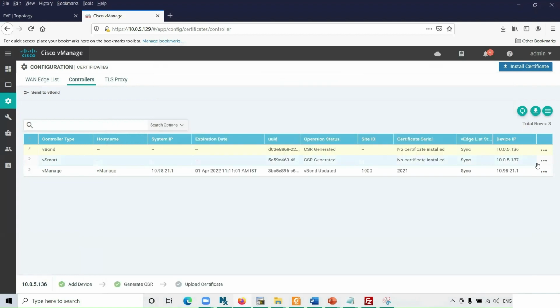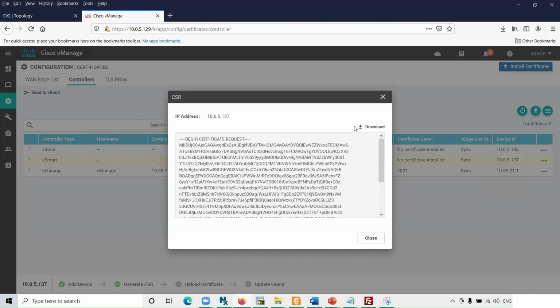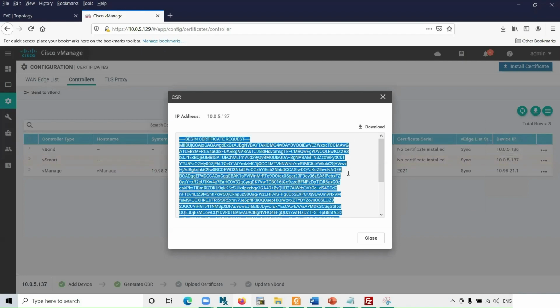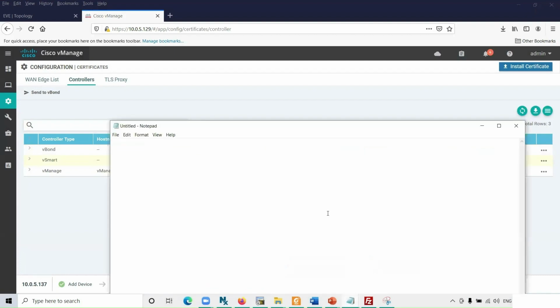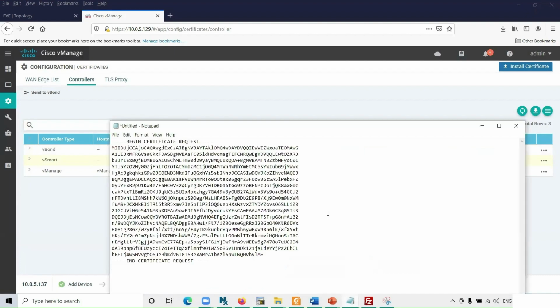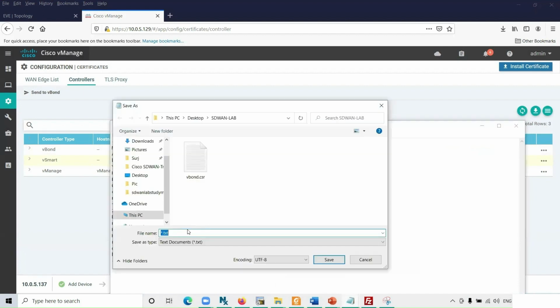and I can take the vSmart user CSR, Control A, Control C. Save as vsmart.csr.